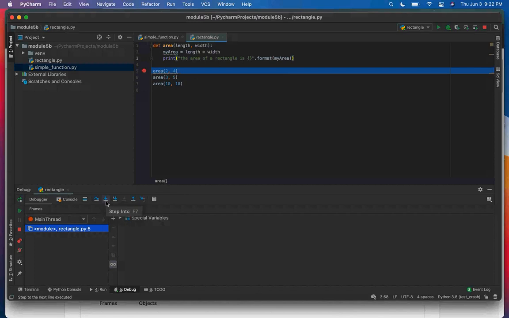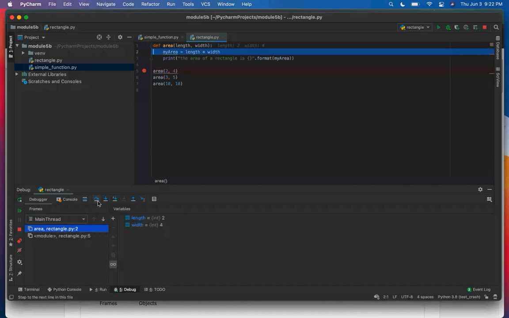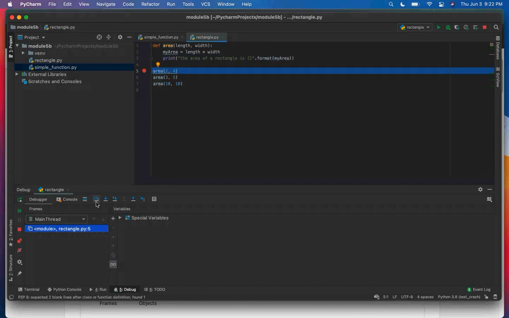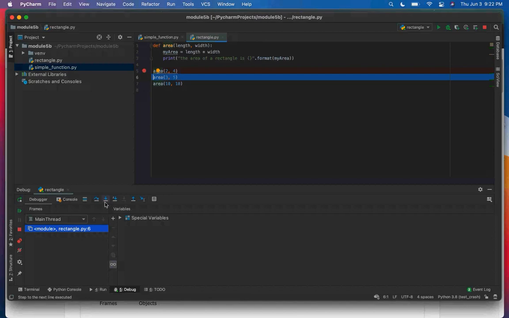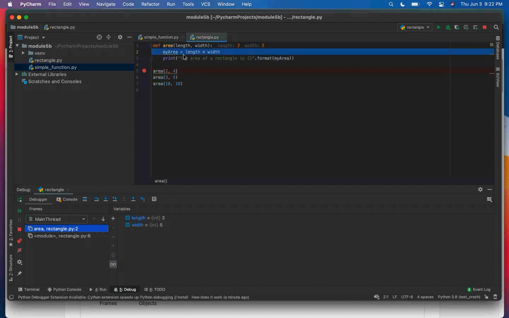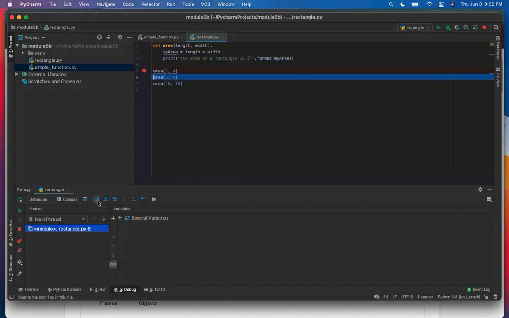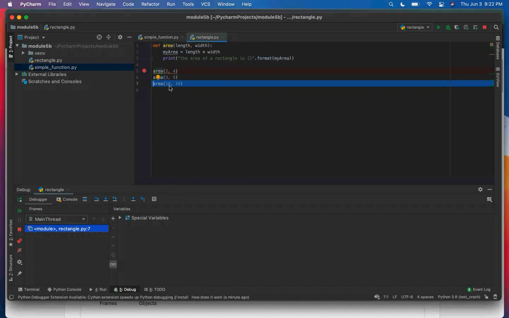So I'm going to step into area, and I'm going to step over. It calculates my area, and you can see down here in the variables, length and width, and then it's going to print it. And you'll see when I step over, I'm now at line 6. When I step into, I'm back at line 2. But now length is 3 and width is 5. So the values of those parameters have changed because I've called it from here with 3 and 5. So I step over. You'll see length and width is 3 and 5, and my area is 15. And so now I'm on line 7.